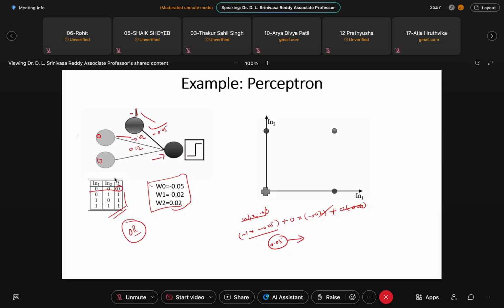What does this neuron use? This neuron uses just a step function, as we mentioned before, because this is a perceptron. Now you check whether the weighted sum is greater than 0 or not. If it is greater than 0, the output will be 1; if less than 0, the output is 0. So the predicted value here is 1, but the actual value is 0.